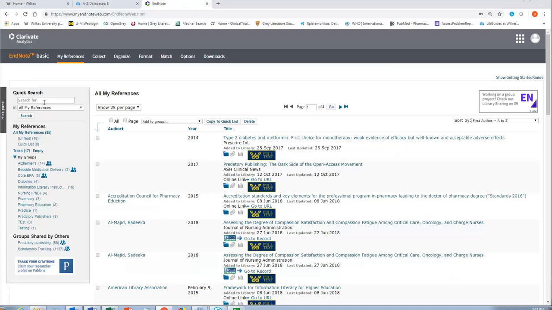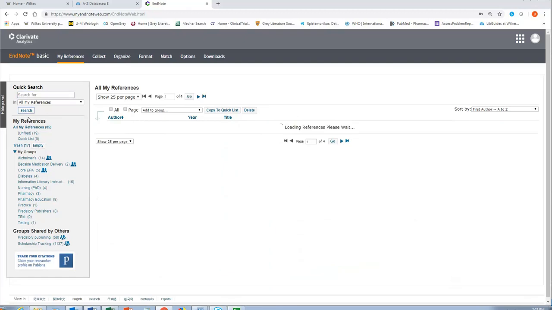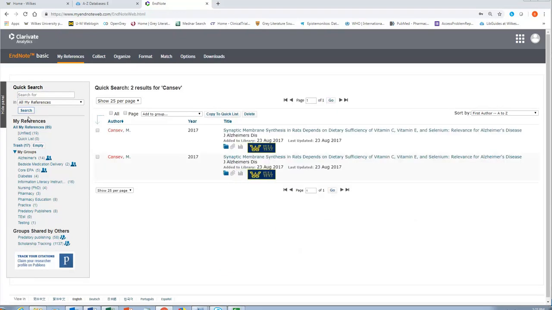First, let's look at the quick search feature. For example, if I want to see what references I have by a certain author, I can enter the name here and click on Search. Here is a list of articles that were written by M. Concev. Note that the articles are in red because he is the primary author. You can also search for your references by keyword, article title, and journal title.